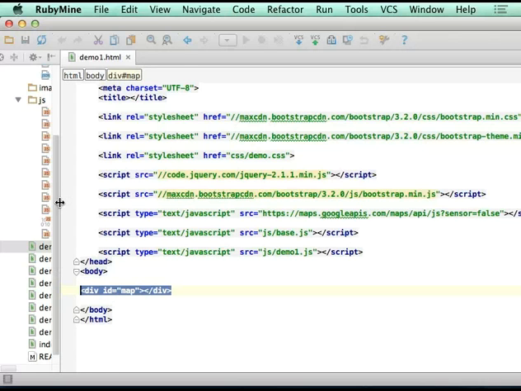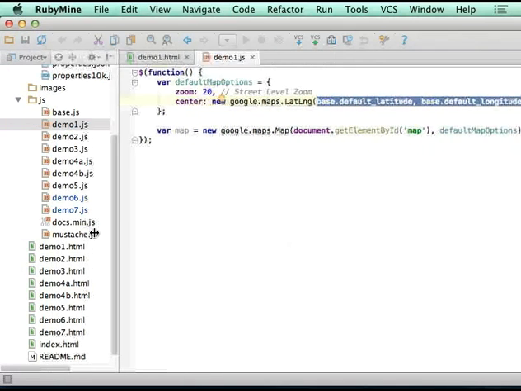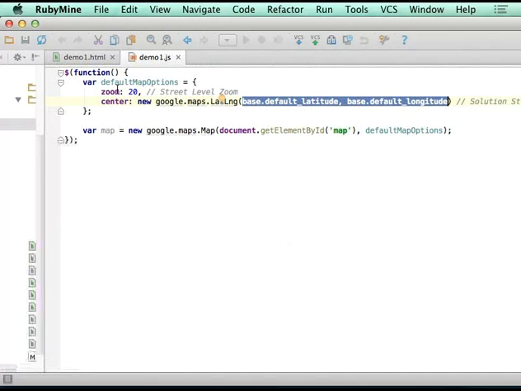And then as far as on the JavaScript side, to actually make this map work, really what we have is just this one call here. I instantiate the Google Maps map object, and I give it the div element that I want it to render into. And then I can set some default options. So in this case, I'm just passing in the zoom level of 20, which is street level view. And I also tell it to center on the location for Solution Street.